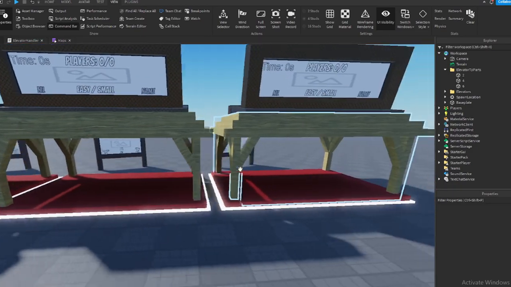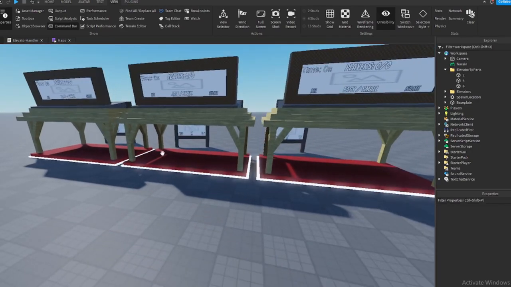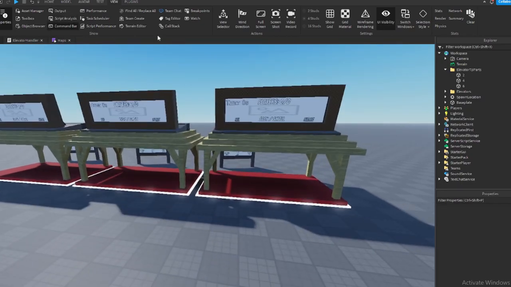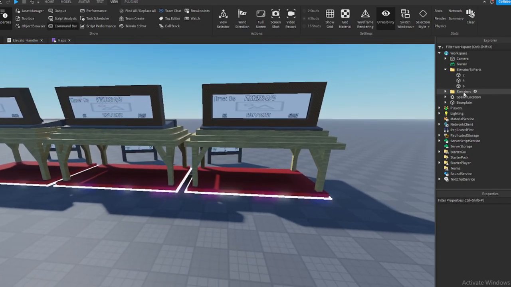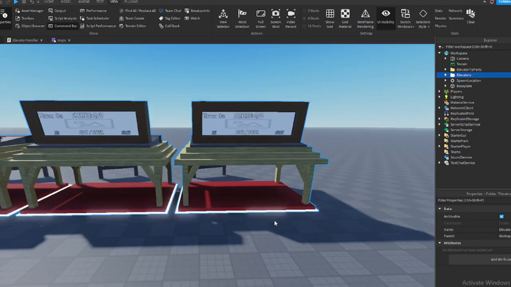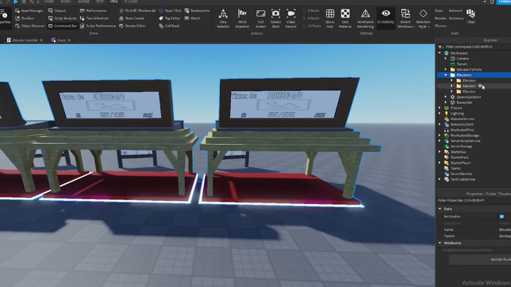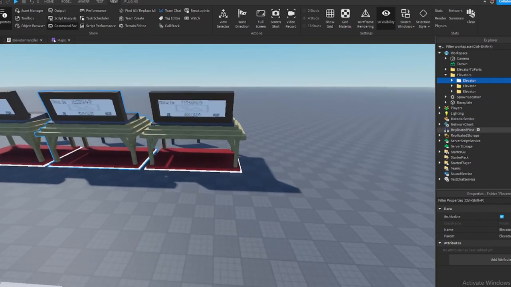But yeah, this elevator is pretty cool. You can get the model from the description, and it will tell you what to do with all these things. It'll tell you where to put them. I'm not explaining that again because I've done it four times now. But I'll explain how to make another elevator.